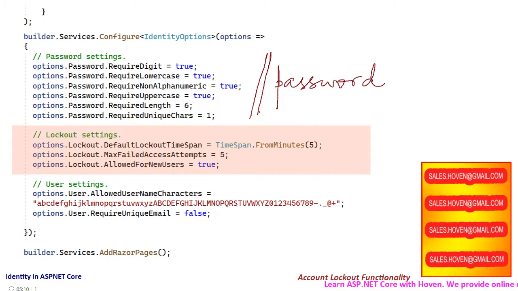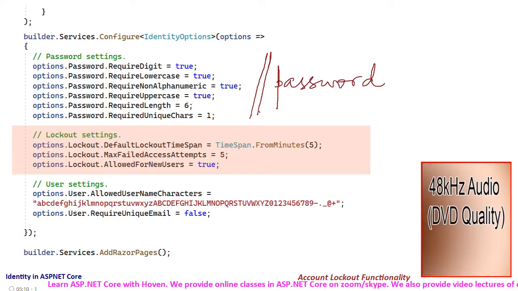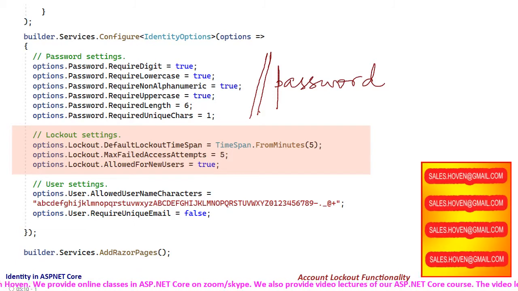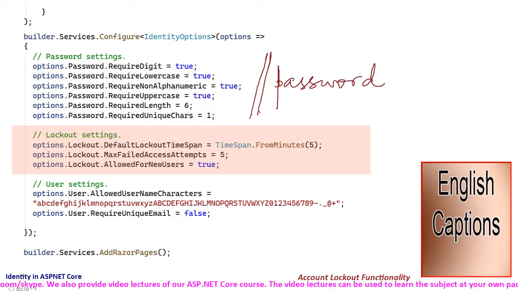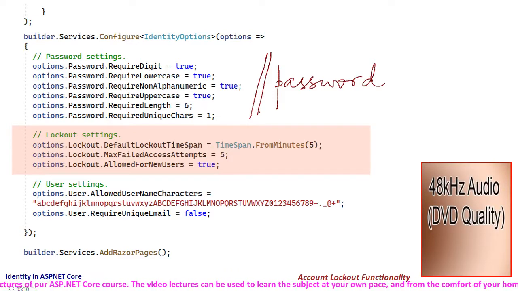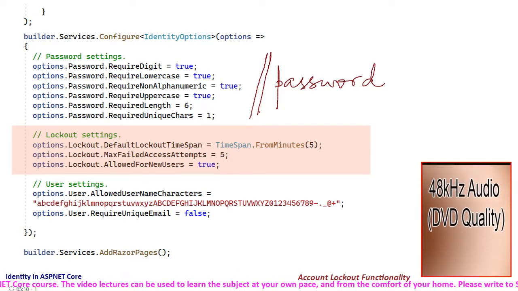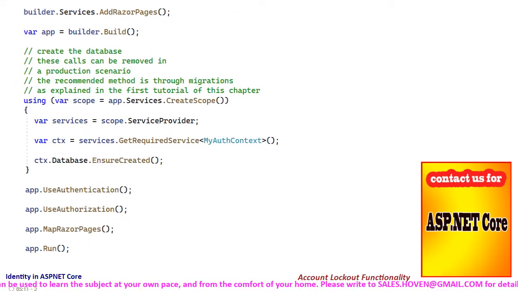The default lockout time span is the duration till which the account remains locked out. The account gets automatically unlocked after the expiry of this time span. You can set a very long duration to lock a user's account so that he is forced to go through the email verification process again. Max failed access attempts can also be configured as per your needs. The rest of the file has already been discussed in the earlier tutorials.